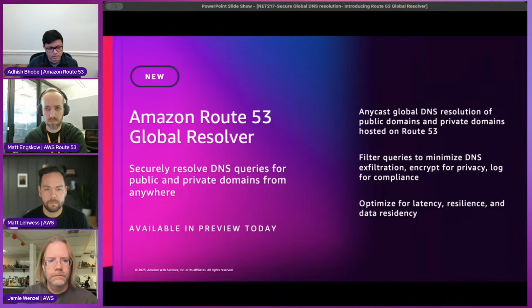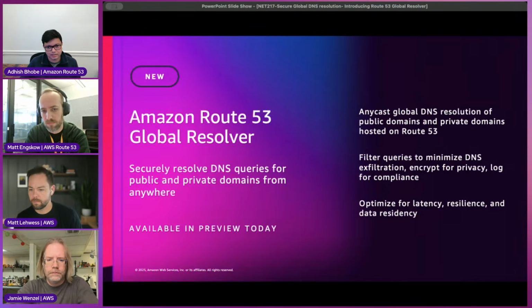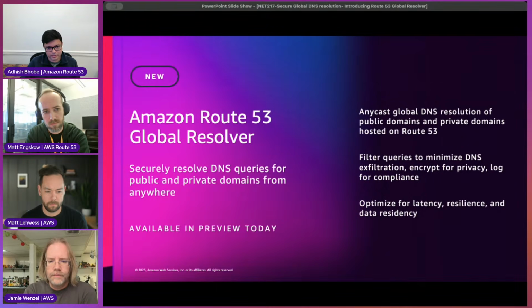And then you can also log all your traffic in a single place, so that reduces the burden on security and networking teams to gather all those logs from different locations and instead have all of that in a single place for auditing. We'll talk about latency resilience in a bit, but Global Resolver is optimized for improving your latency and also your resilience so that your query traffic is always routed to the closest region from your source location, so that you automatically get routed to the closest location.